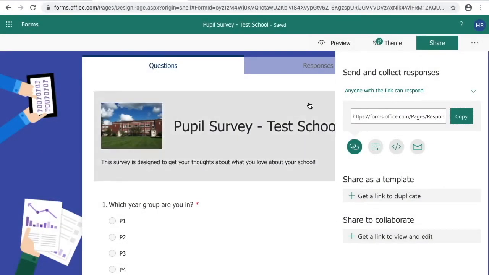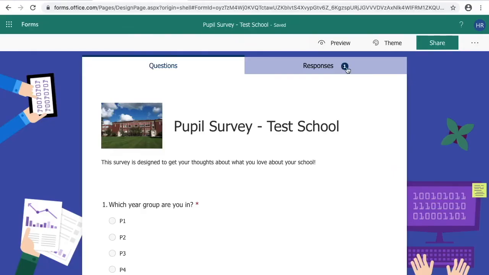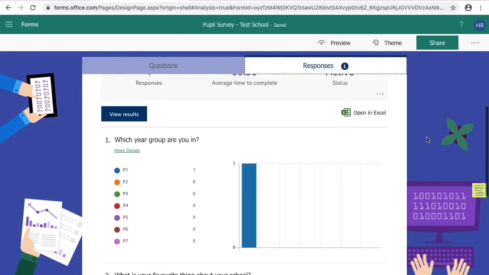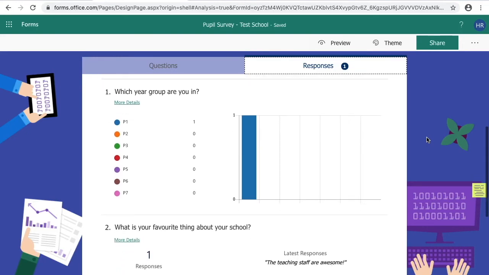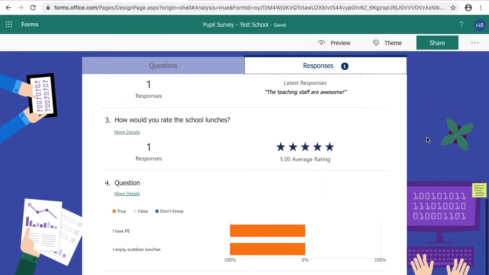If we now go back to our survey, you can see we've got one response, and if we click on responses, it'll tell us the information there. Right now, 100% of the people who completed the survey were in P1, but we only have one response at the moment, so that's why we can see that. And we get a bit of a graphical breakdown there. Here's our responses. Teaching staff are awesome. They're giving the lunches 5 stars. And in terms of their questions about PE and outdoor learning, you can see they've answered those as well.